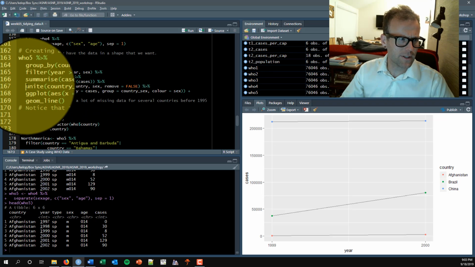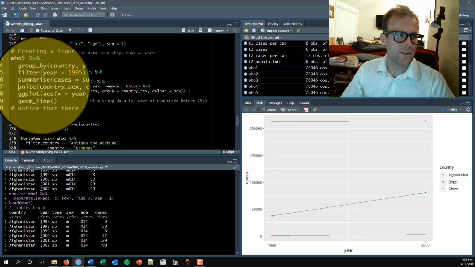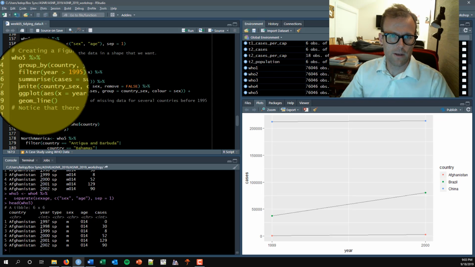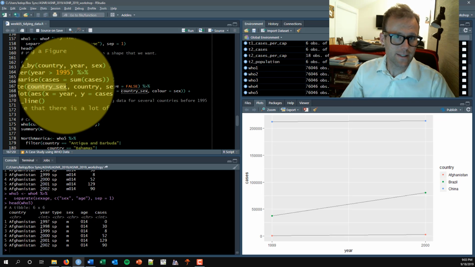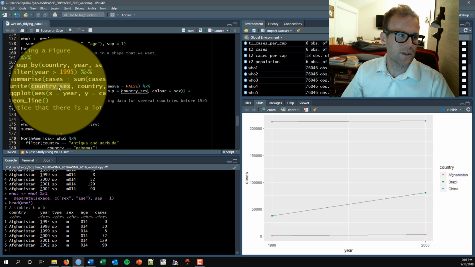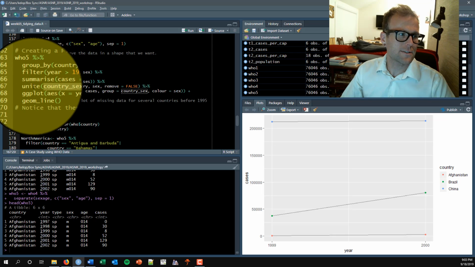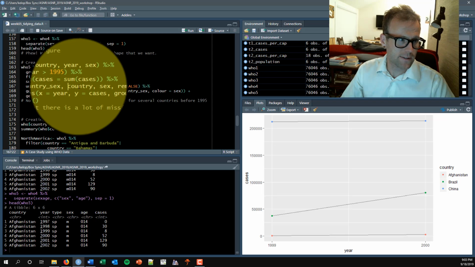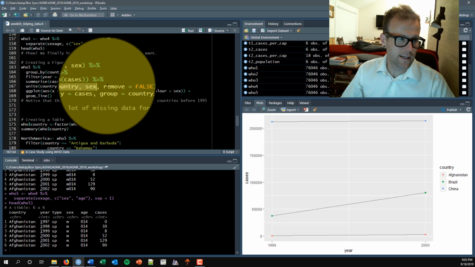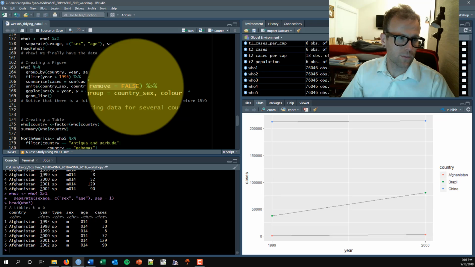I'm also going to calculate a new variable using the unite function. In order to make a plot that's a little more cohesive, I'm going to combine the country and sex variables into a variable called country underscore sex. So I will say unite, create a new variable called country underscore sex, which combines country and sex, and then we'll say remove equals false.